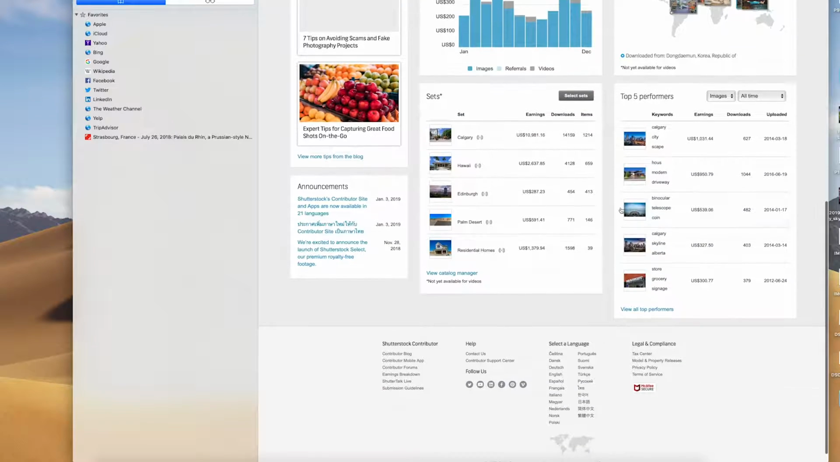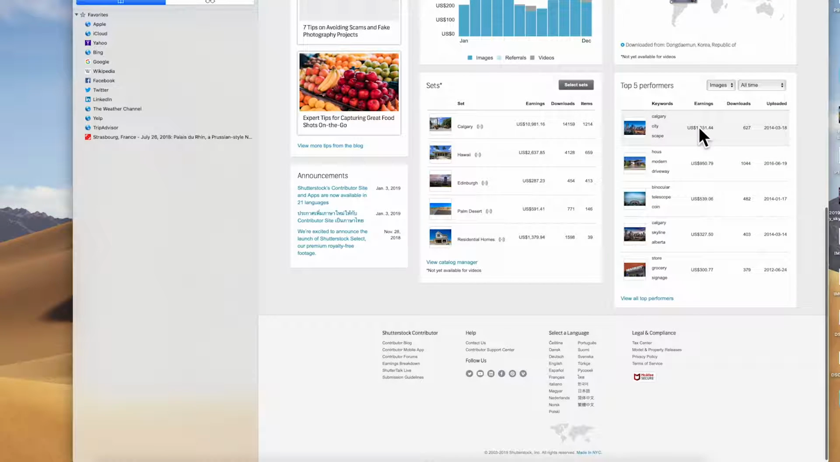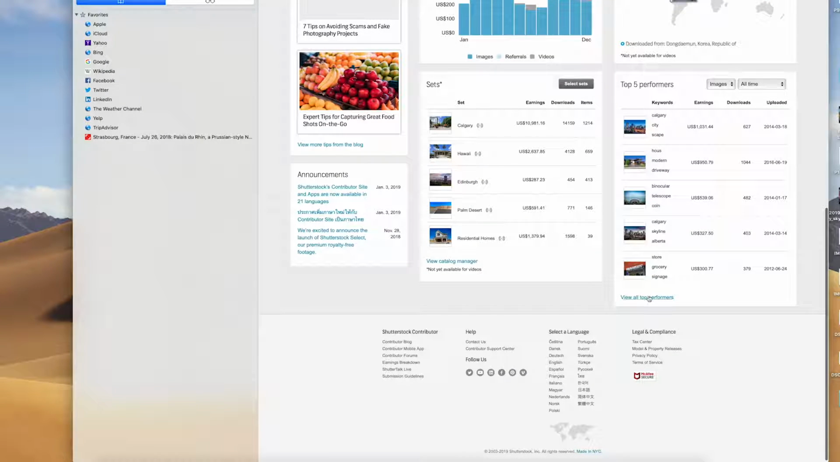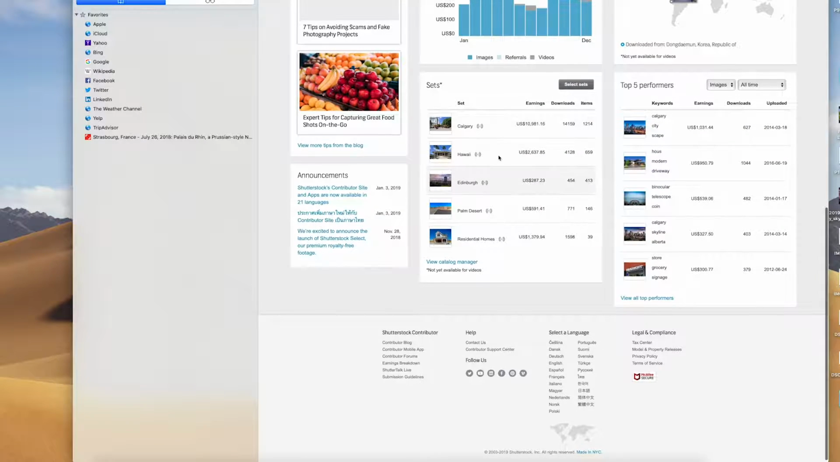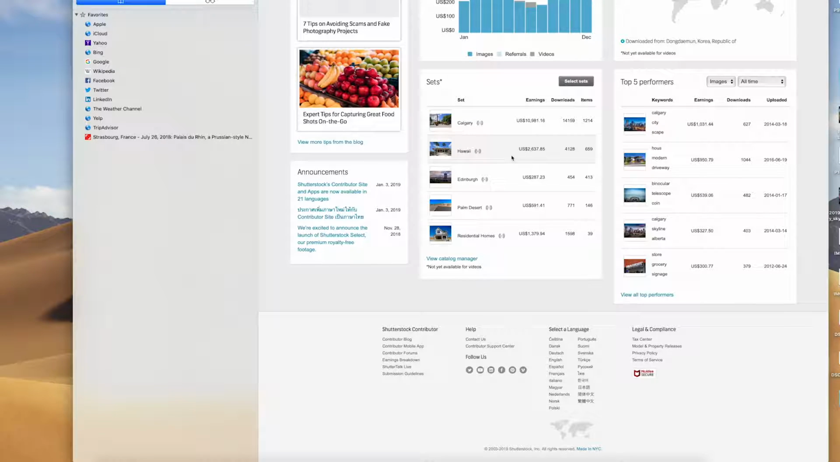These are the top 5 performers here. It gives you how much you've earned off a specific file. You can click on view all top, and then you just see a list in order of the amount of revenue per file, starting at the highest. And over here as sets, you can create catalogs based on different subjects, and then you can track the amount of earnings associated with that group of files, which is kind of nice.